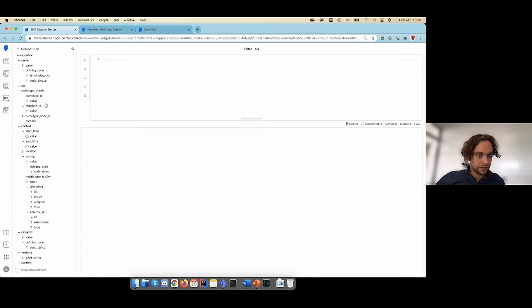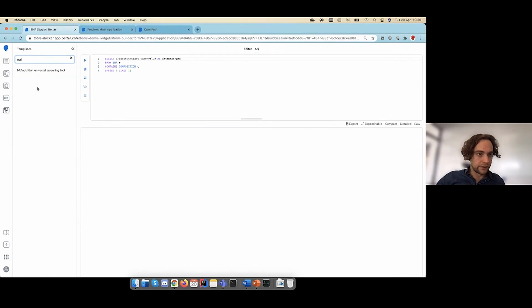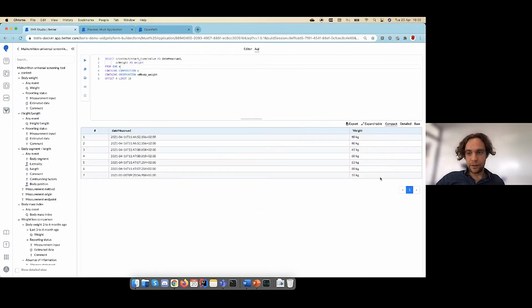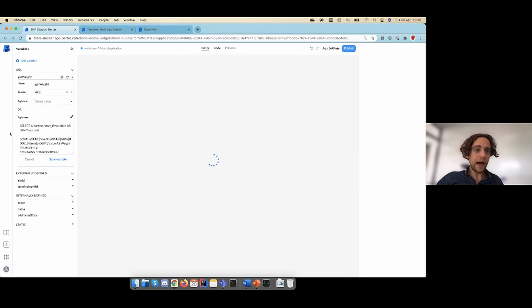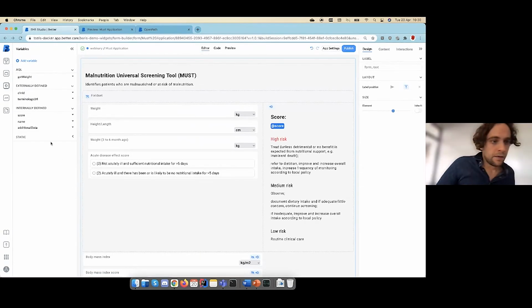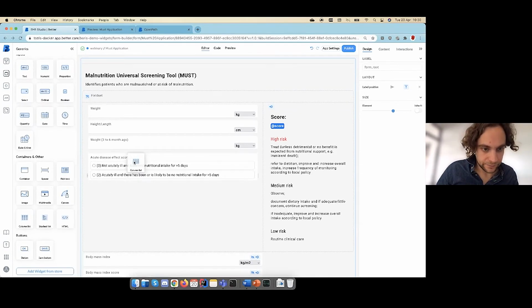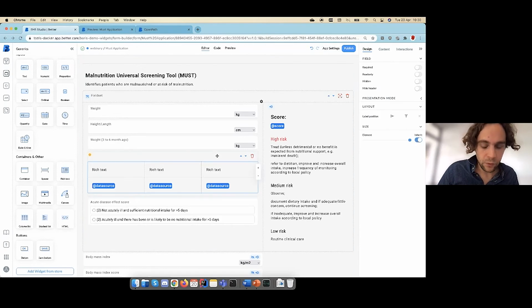So I need the date measured, and I will just change the alias to date measured. And also I need the patient's weight. And now if I run it, I can see the patient's weight and when it was measured. Then I can use this variable. But let us first add a column list here.